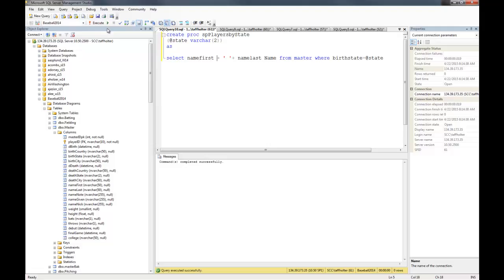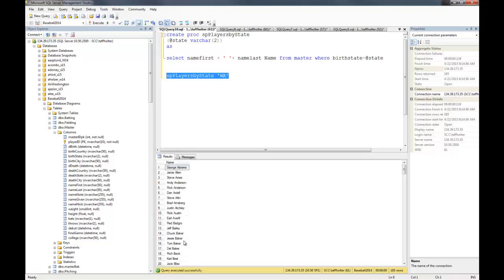Said it worked. So let's find out if it worked. I'm going to go ahead down just below my stored procedure. Copy this out. Paste it down here, and I'm going to pass in Washington, and let's execute it. Hopefully that's Washington players. I got George Abrams first. Let's look for California players. And it seems to be working just fine. So now let's go to our next problem.